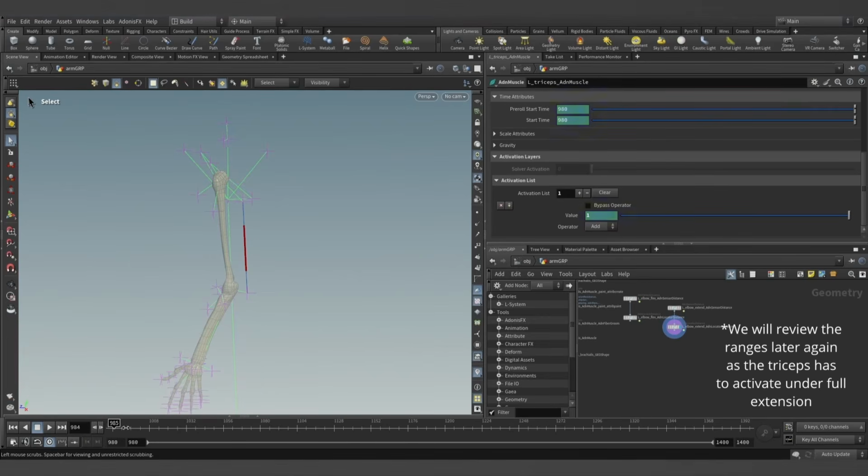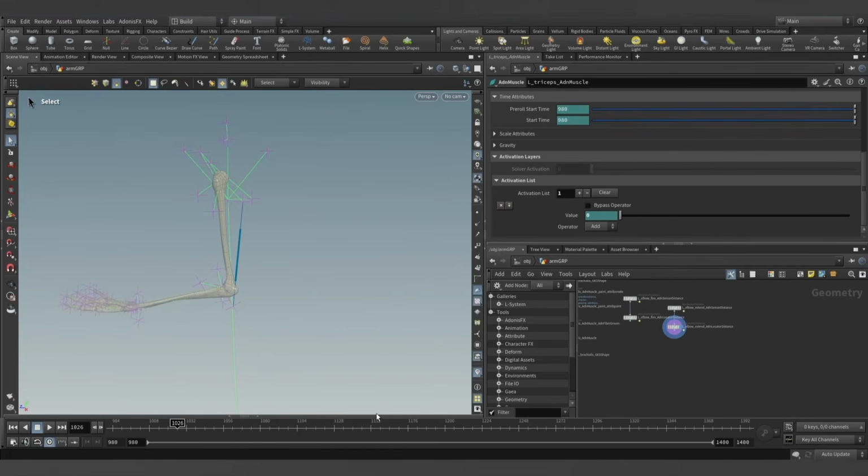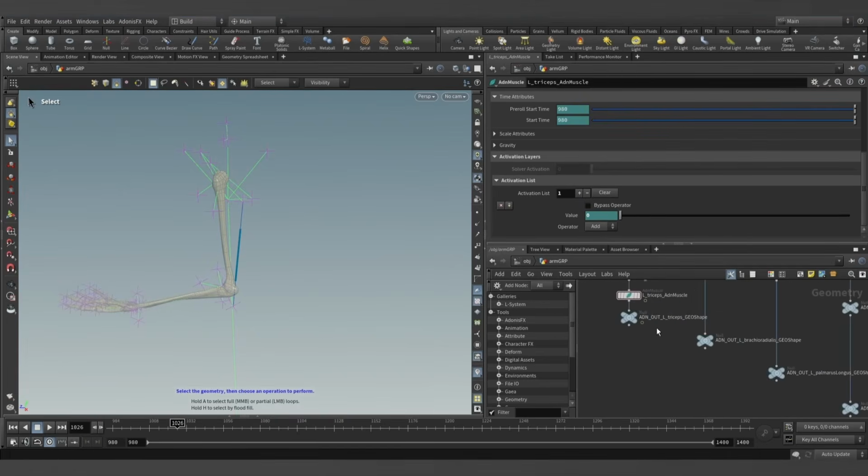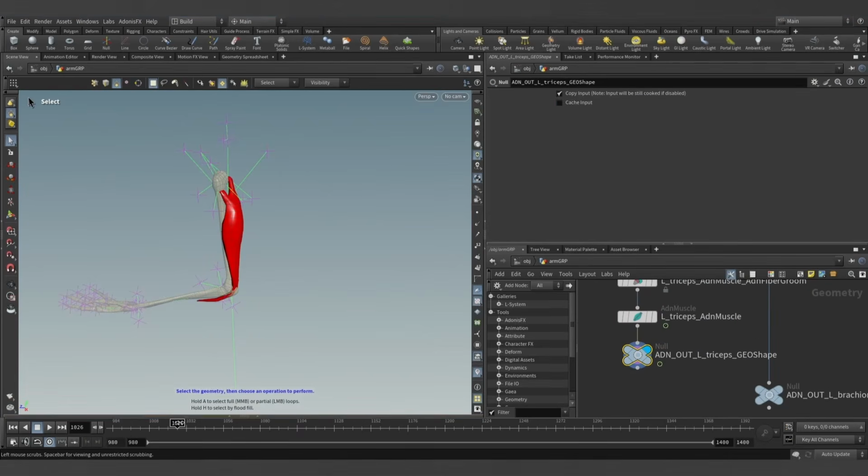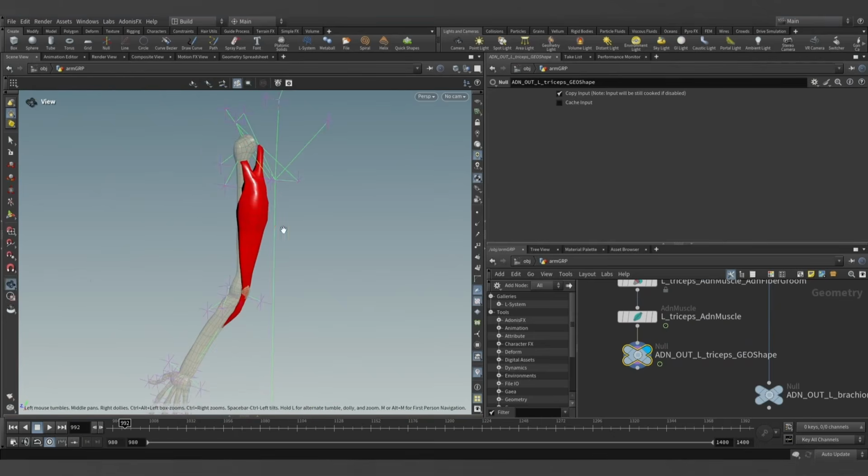So you can see now it will be fully activated. And when we are in this pose, we are not going to activate the muscle. So let me just quickly show you this. So you can see there that the tricep is contracting whenever we bring this together.